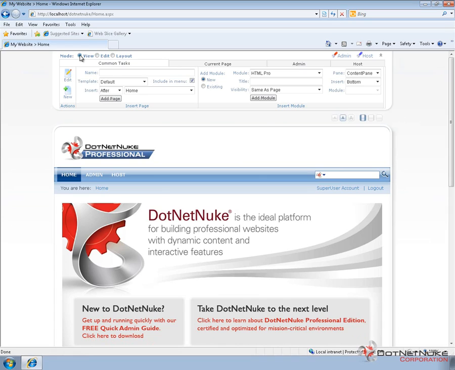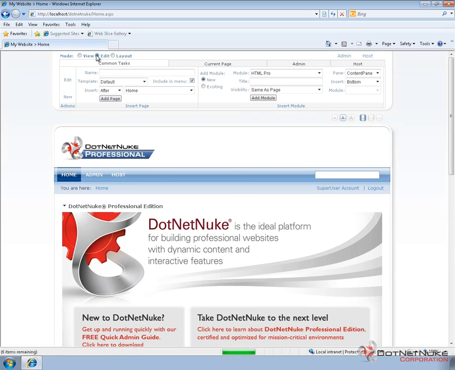When you switch into view mode, you'll see the page itself actually changes. The actions menus and the module titles for some of the modules on the page go away. So we're no longer in edit mode. We can't interact with the modules themselves, but we're previewing the way the website looks to a user who doesn't have edit permissions. We switch back to edit mode. Once again, we get the actions menus.